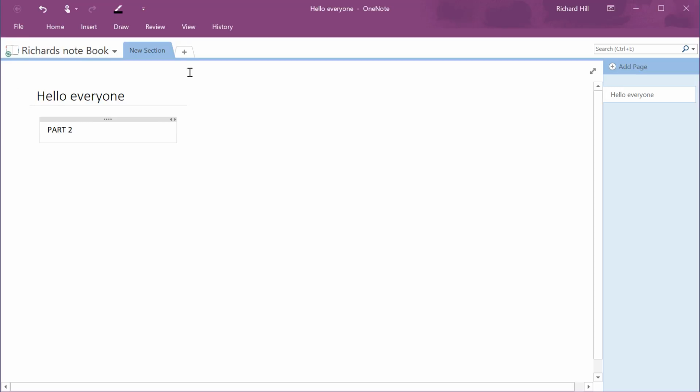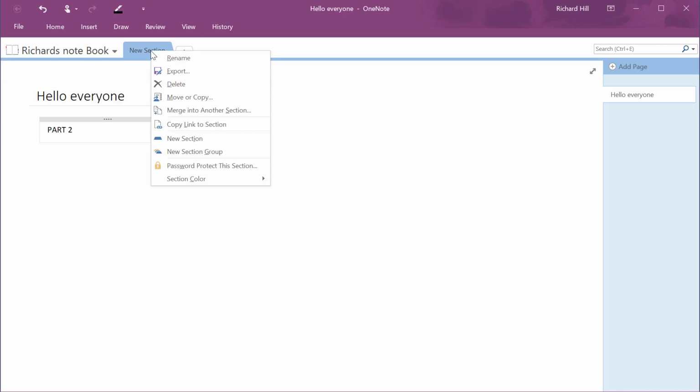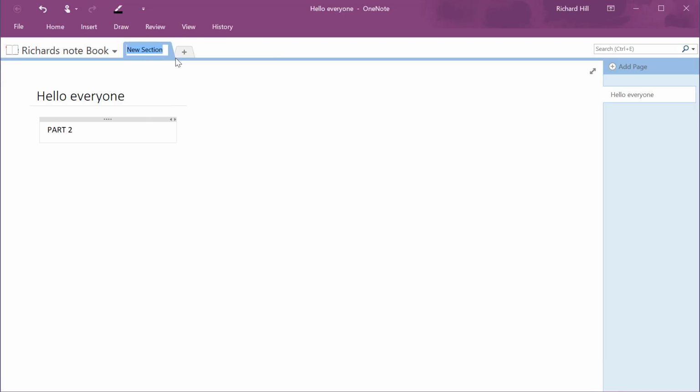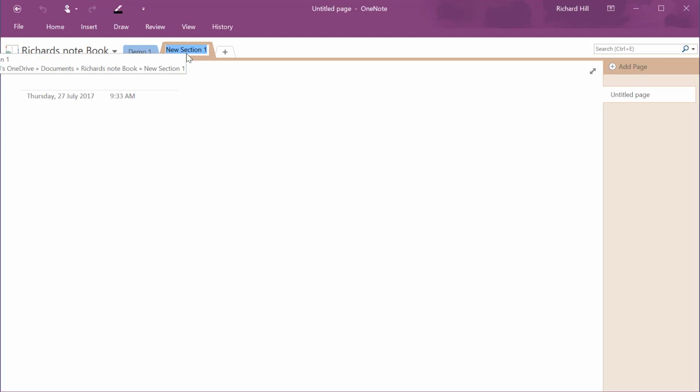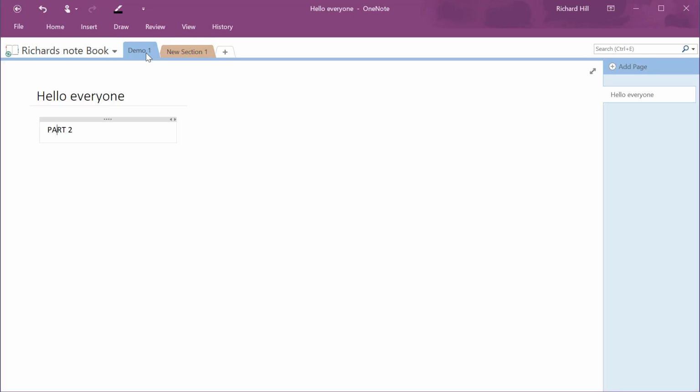Okay, so when we have a book open, across the top we have our chapters, and if we right click on that, we can actually rename this. We can add new chapters just by clicking on that if we need to. Each of these we can add pages to, and we can move very quickly from one back to the other.